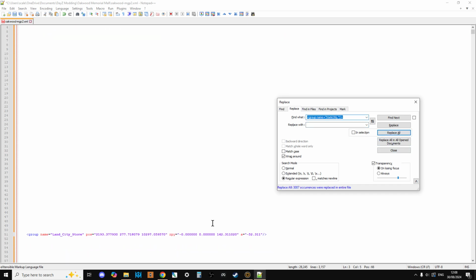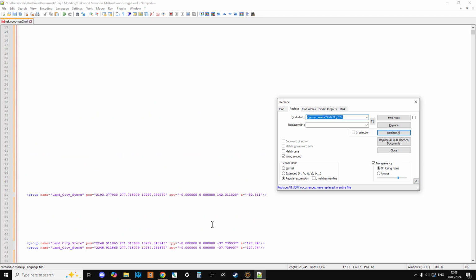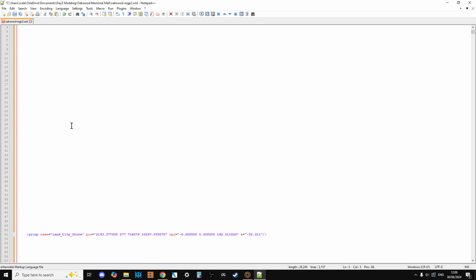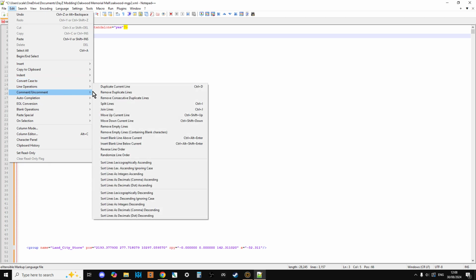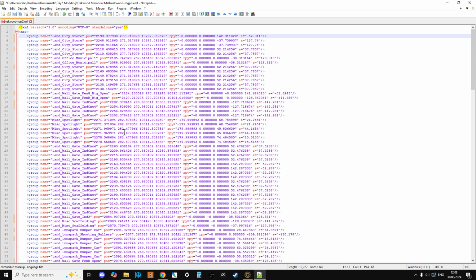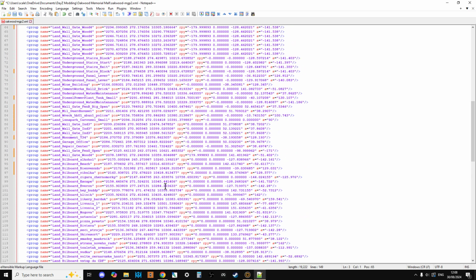And there we go. They're all gone because it's found them. But I'm left with all these spaces now. So what I can do now is go Edit, Line Operations, then come down and go Remove Empty Lines, or Remove Empty Lines containing blank characters, because there could well be some tabs in there. Take that and dunk. There we go. As you can see, we've got rid of everything.